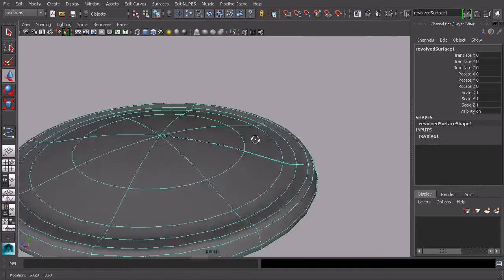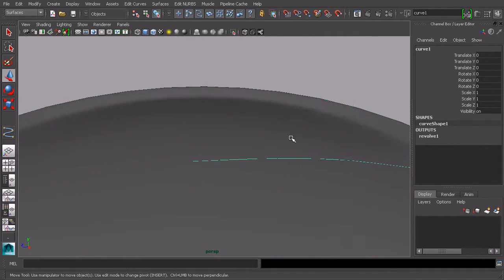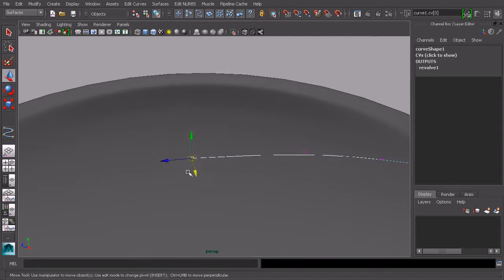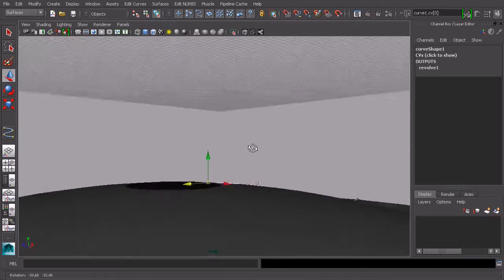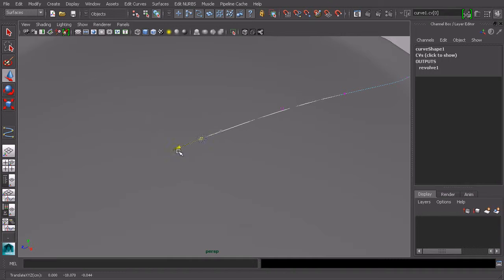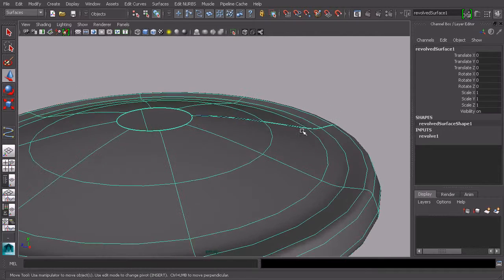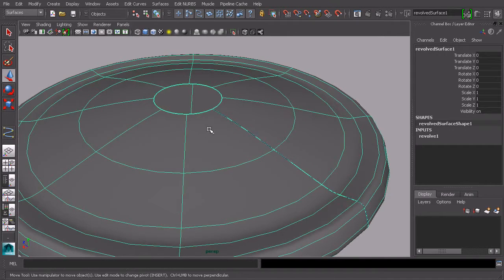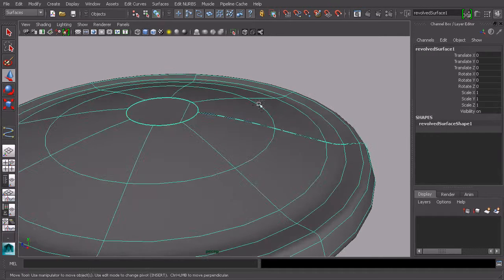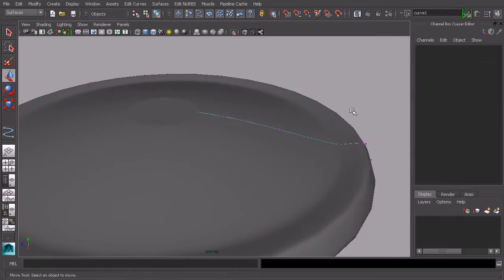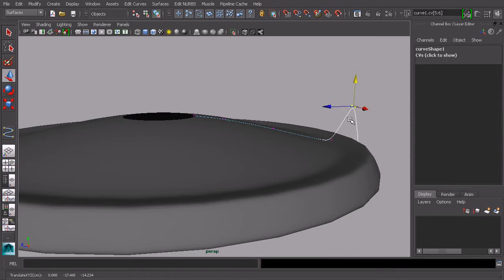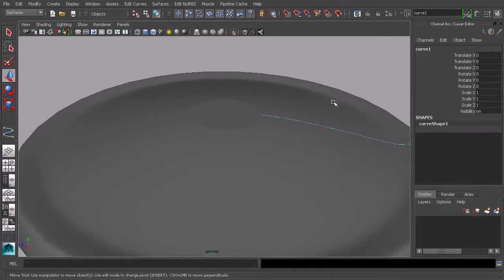Okay. Now, if we wanted to create an opening up here at the top, we could take this curve, take that point at the top and just move it off, and you can see that creates a hole there because it's not going all the way into the middle. So if you want to remove the connection between the curve and the geometry, all you have to do is select the geometry and then delete the history. Now when we select our curve and move the points, you can see it doesn't have any effect.